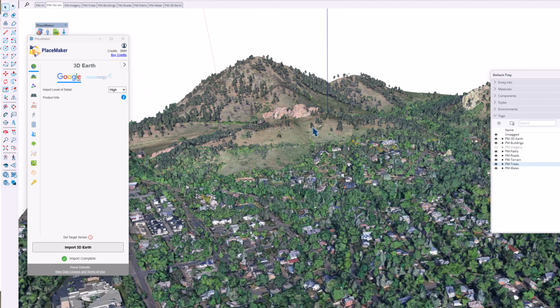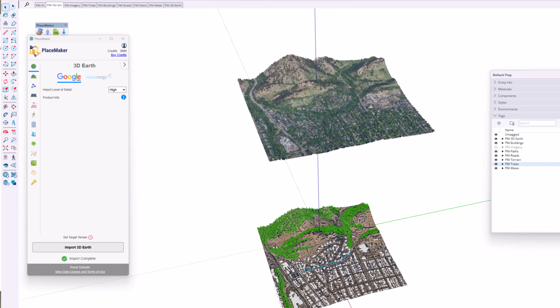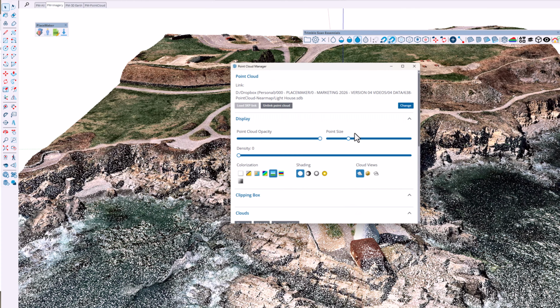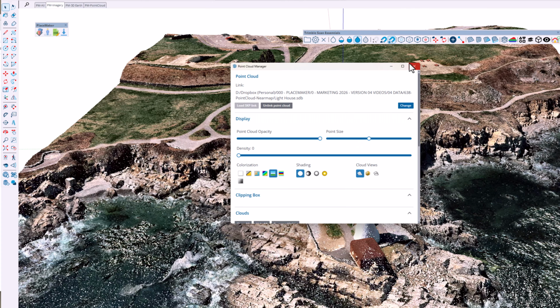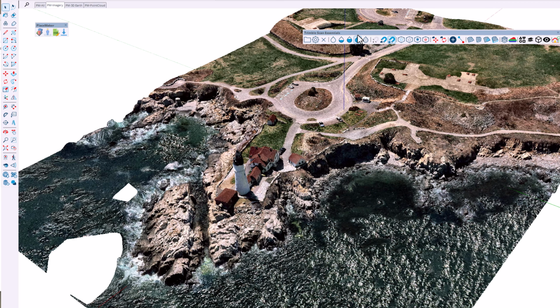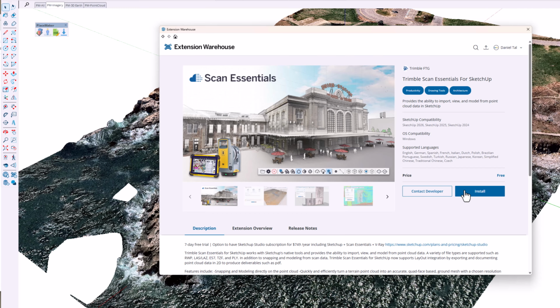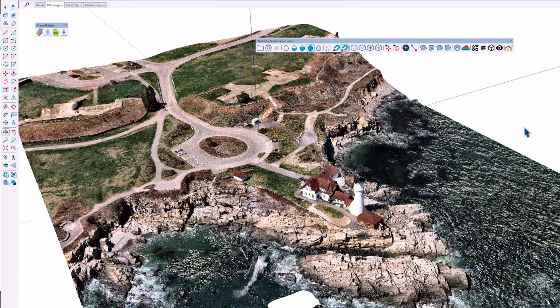Next, we're going to talk about point cloud data that you can bring in as well. So PlaceMaker can access anywhere there's Nearmap data, there's going to be point cloud data that you can bring in. We're going to go over that. Just takes a couple of minutes to get there, but you can see this. It also requires, for SketchUp users, Trimble Scan Essentials. So for the Extension Warehouse, I'll go to Scan Essentials, Trimble Scan Essentials for SketchUp. It's free. It's a point cloud. You can install it, you can view point clouds in here. And I'll show you how this was done.